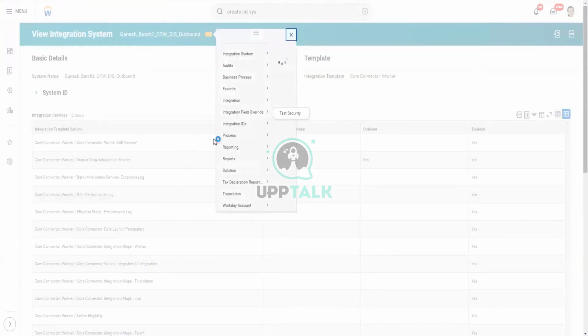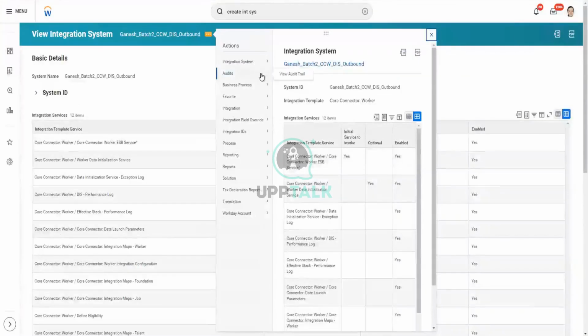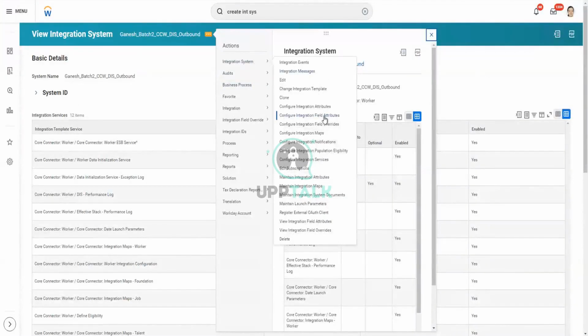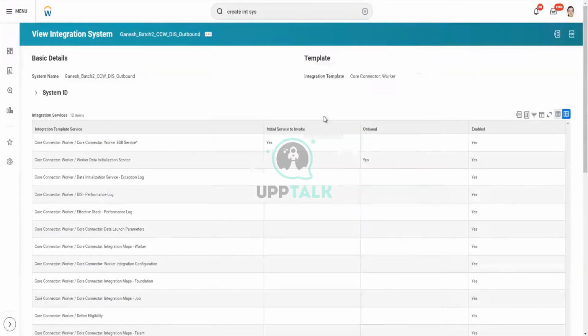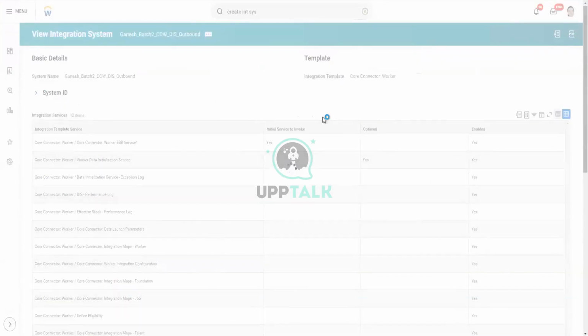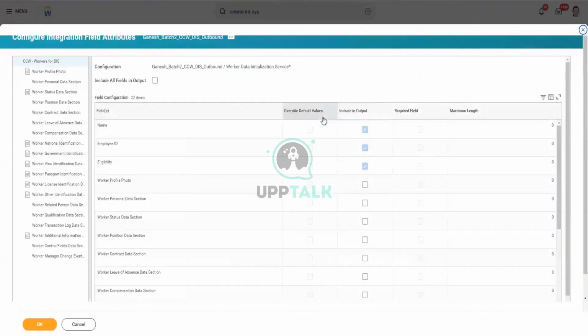I have just enabled data initialization service, configured the required for launch attributes, mandatory attributes, and then I'm going to the integration field attributes. When I go to integration field attributes, you will see differences. See here, earlier this was not coming like this. Earlier, whatever sections you were selecting, you were getting those sections, and from those sections you were selecting the data.